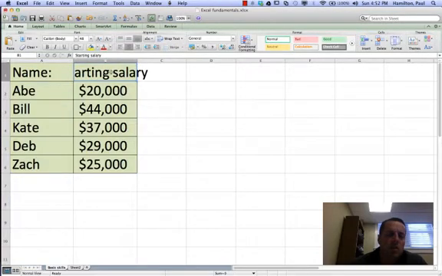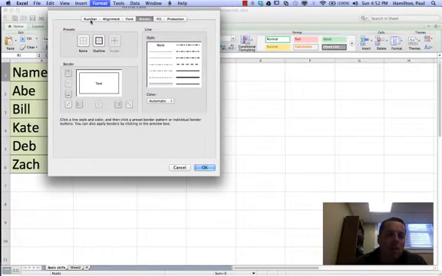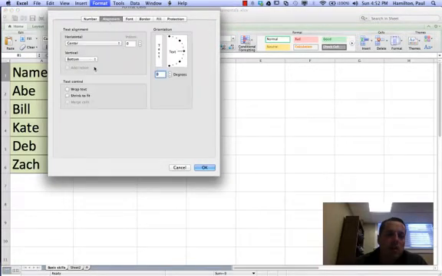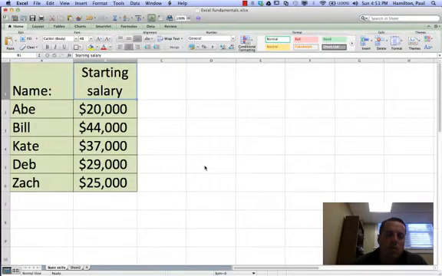So it still says starting salary. So I just clicked on column B, row 1, the starting salary, format cell, and we will go to alignment and wrap text. Okay, you could do shrink to fit. It would make the font smaller, I believe. But we'll go ahead and wrap it. Okay.